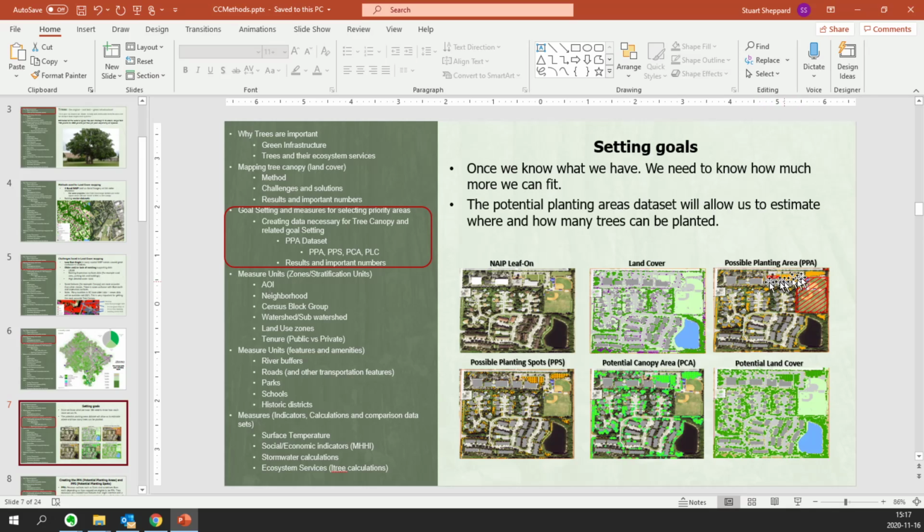It says possible planting areas. We've called it both: possible planting areas, potential planting areas. You want to find places that are, one, pervious surfaces. Sometimes we include bare earth as well. Sometimes you might even say you want to plant where it's shrub. But for this purpose, we're going to take pervious surfaces and we're going to say those are possible to plant in. However, there are places that you're not going to want to plant that are pervious surfaces.